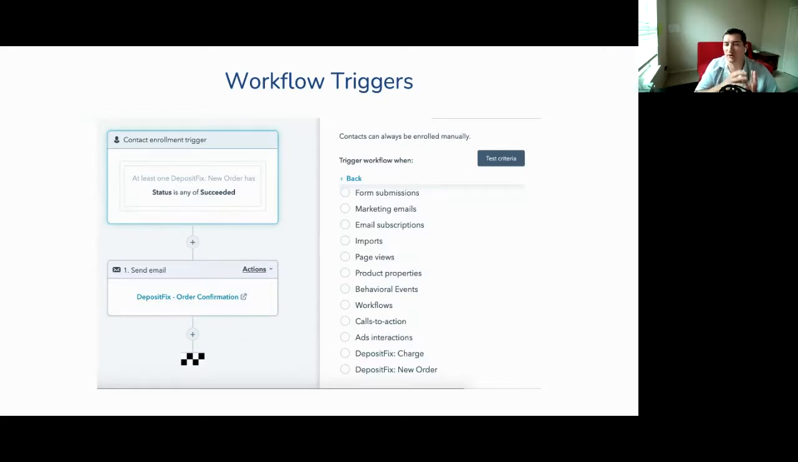Or new order received, but payment is failed, send another email. So there are a lot of different combinations and a lot of different things that can be automated.